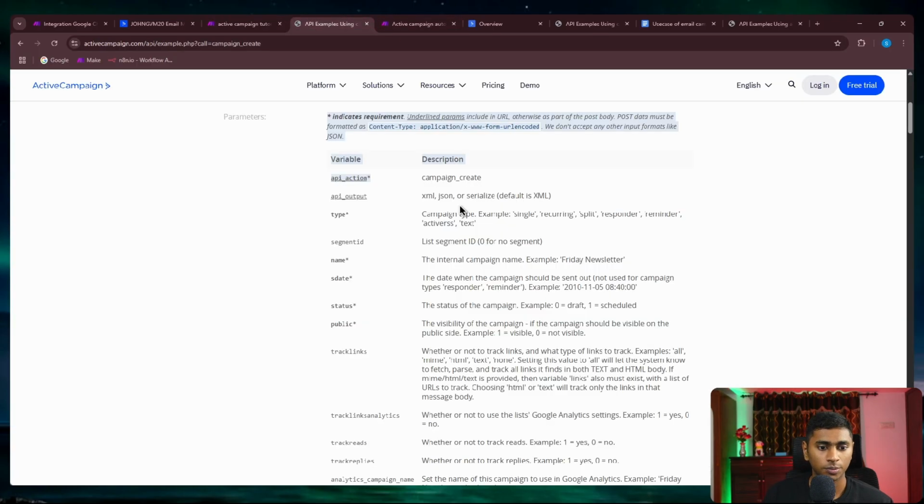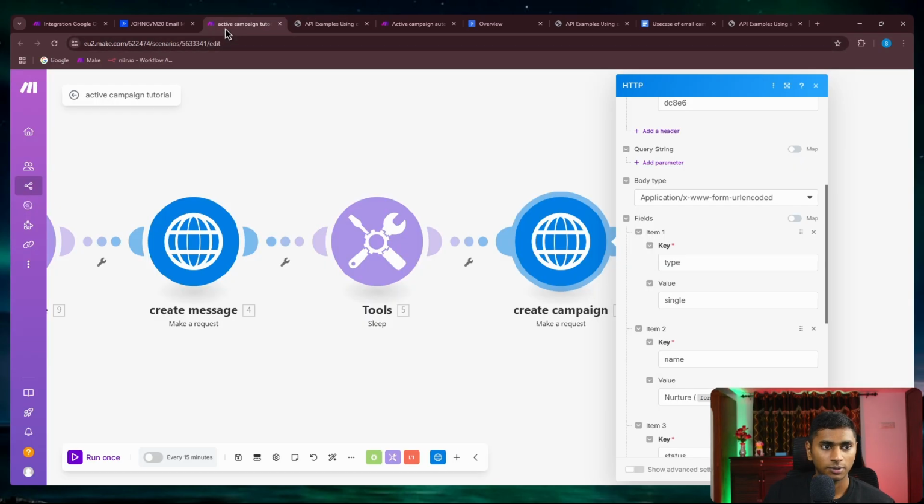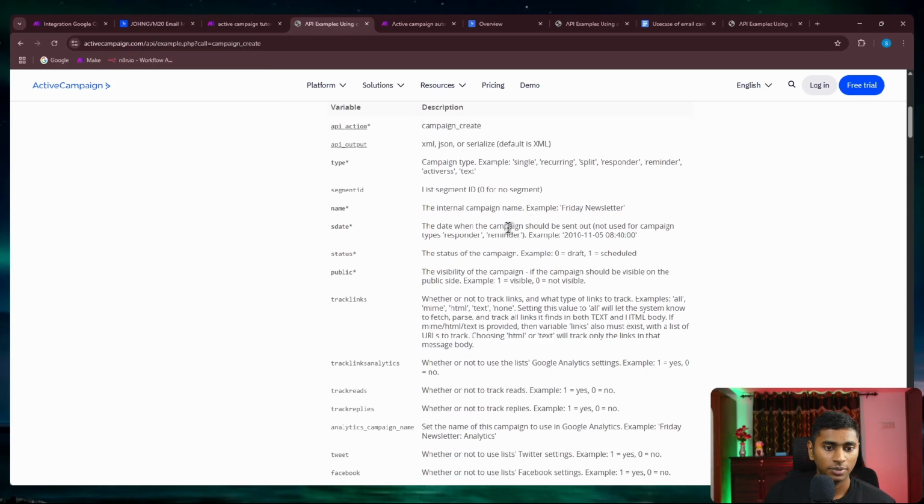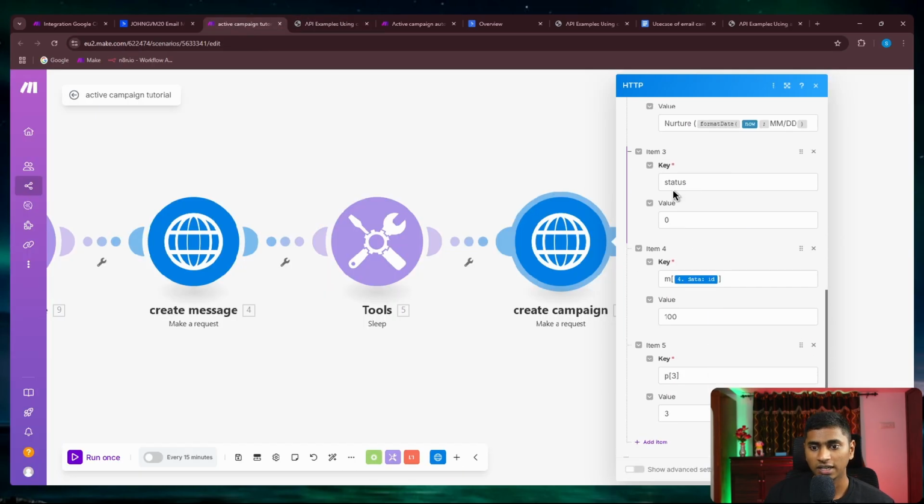So for ActiveCampaign, there are different types of campaigns. It is single, recurring, split, responder, reminder, activers, test, and everything. We use single, but you can feel free to explore the other types of campaigns. So I use single, and after that, coming back, what is the name of the campaign that you'd like to give? For now, I've just put nurture, and I just mention the date on which this campaign was created. I'll format the date as month and date. So this is the type, and after that, the name and the status.